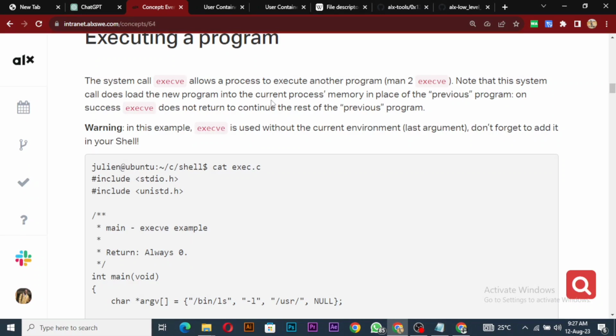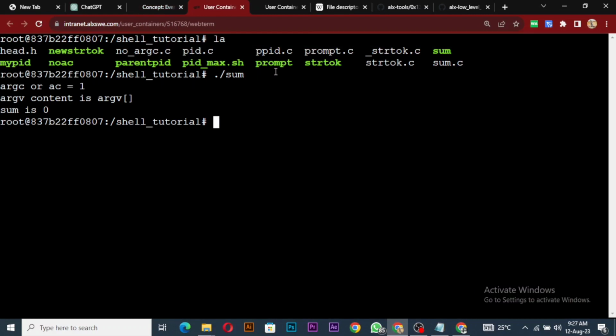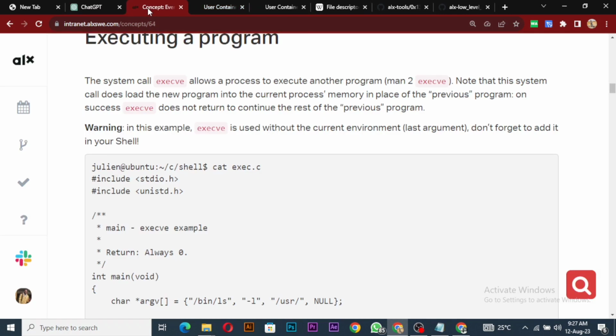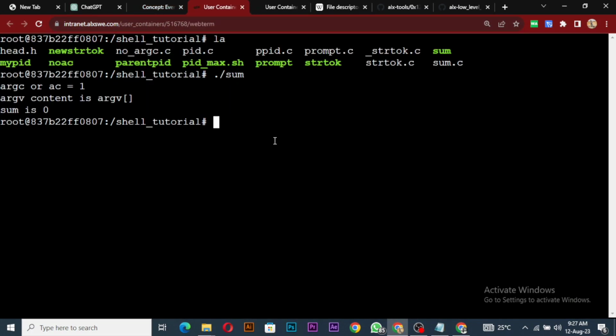That process is normally supposed to execute sum in this instance, but it will not. execve will not allow that process to execute this. It will make it execute a new program, which is going to be passed into this function. So you should man execve. Okay, so we'll do that. Let's man execve.